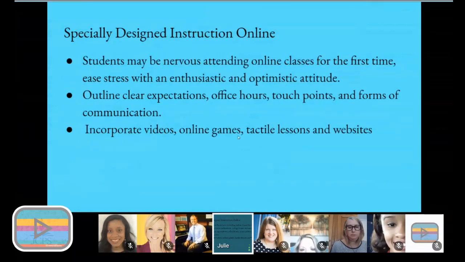We also need to realize that a lot of our students are going to be very nervous. They're used to having that one-on-one attention from their teachers, being able to look at them. So we want to ease their stress, especially this first week. It's more about making touch points with them, making sure we tell them what their expectations are for this week, and making sure they know how to contact the teachers, either through email, through Google Meet, however you're contacting your students. We need to figure out how we can do that.